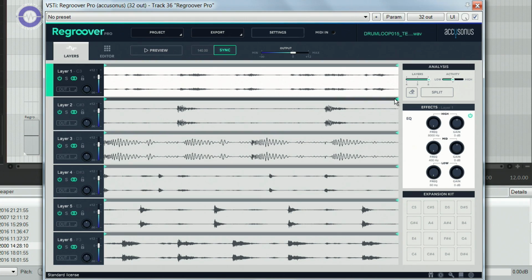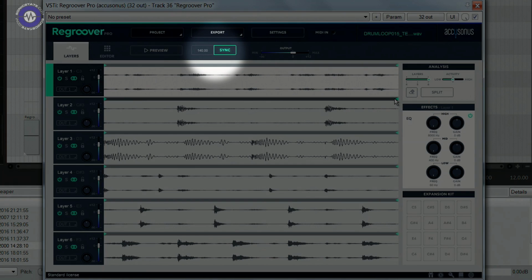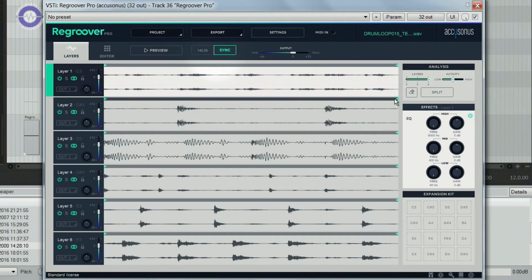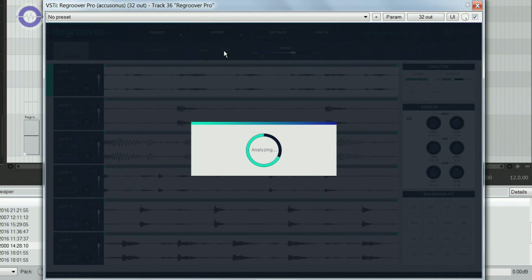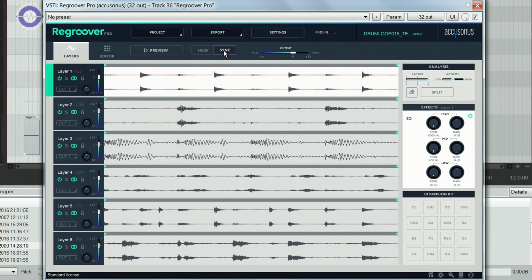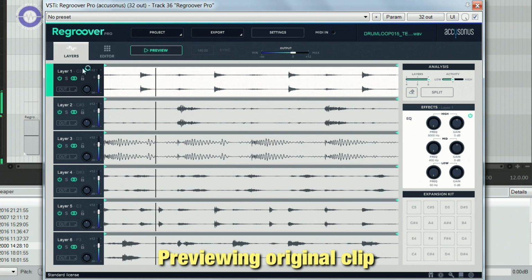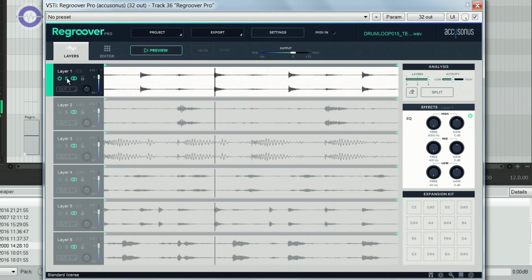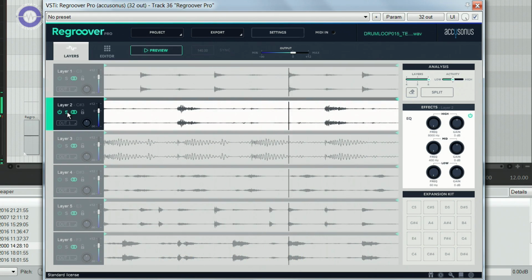By default, Regroover also calculates your clip's BPM and syncs it to the session's BPM. This is a great feature that can speed up your workflow, but stretching the audio can also degrade the sound quality, so I am going to turn sync off to get a more accurate idea about Regroover's unmixing capabilities. Regroover is optimized to work with percussive sounds, so I am going to start with some percussion clips.